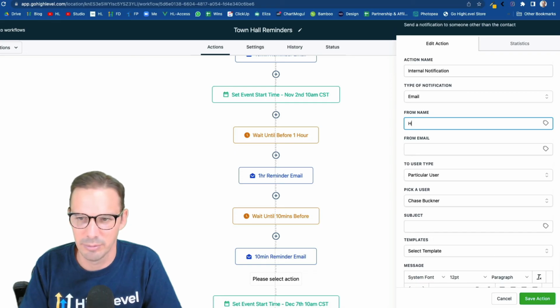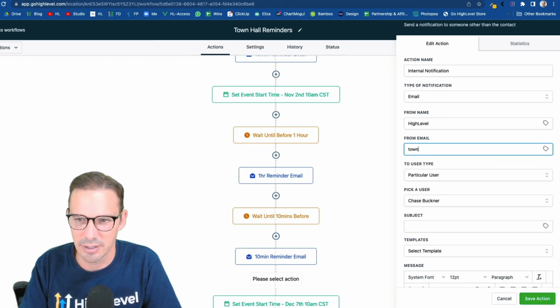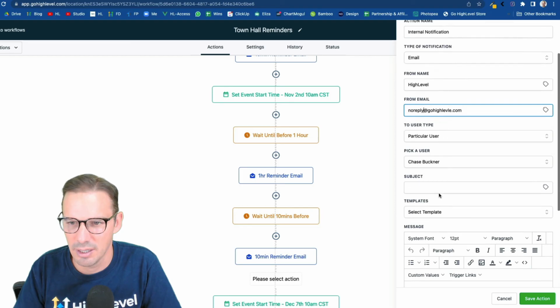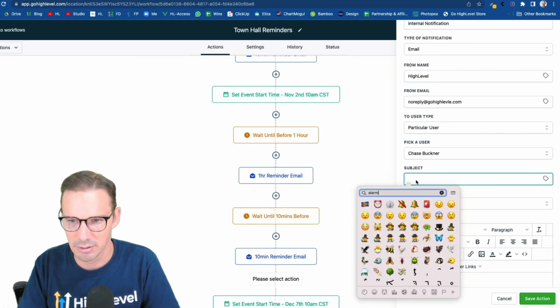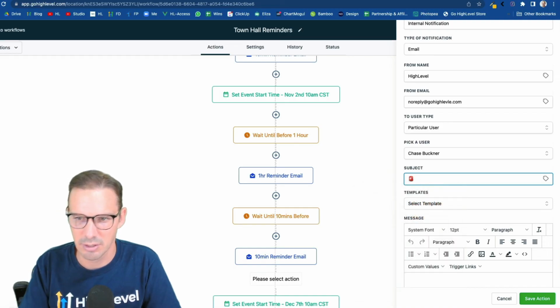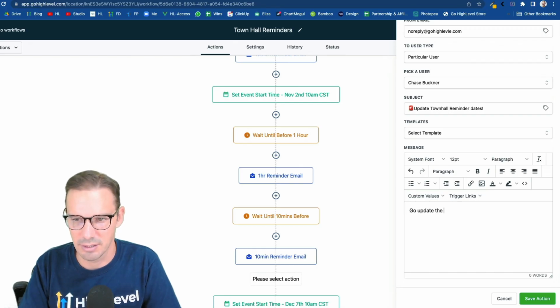This will come from High Level. And this is going to be, let's call it townhall@gohighlevel.com. Actually, I'm going to make it no reply so it's consistent. And my subject is going to be red alert. So red alert, update town hall reminder dates. Okay, go update the town hall reminder workflow.